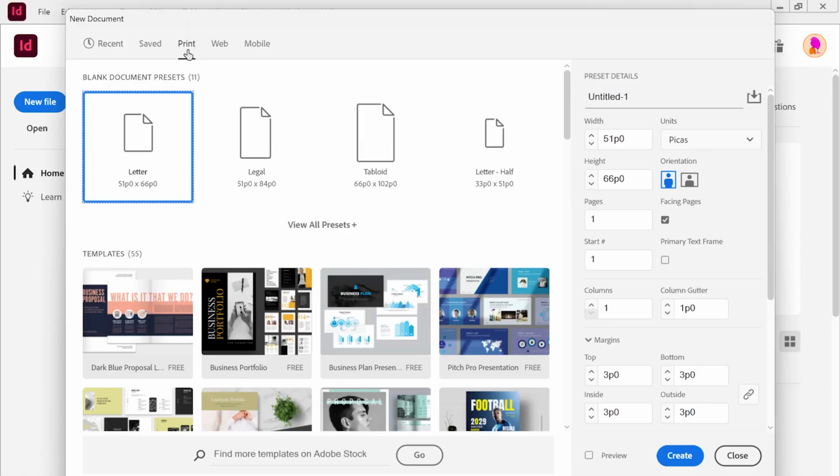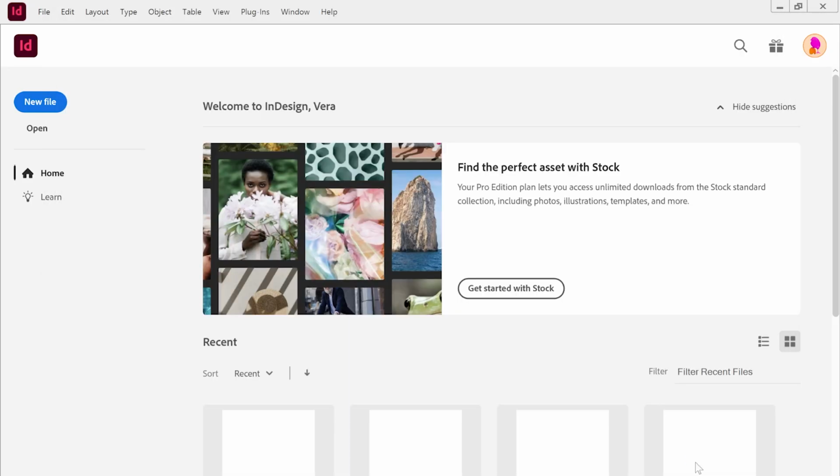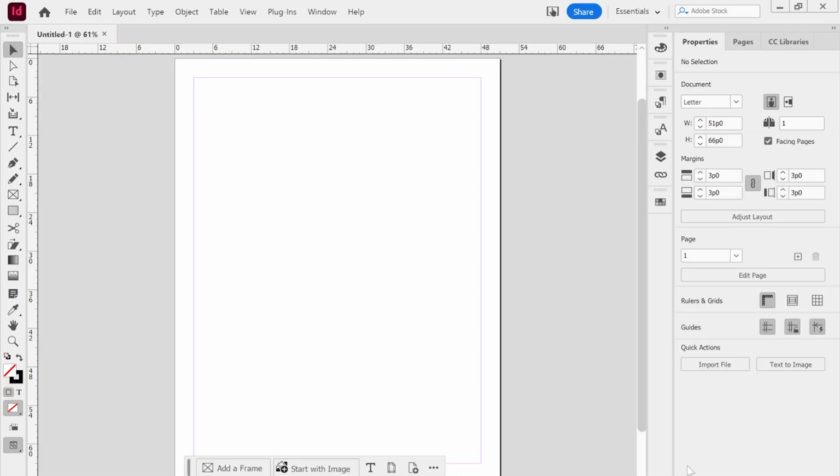The letter template is selected by default. We will create a file using this template. Go down to the bottom right corner and press Create button. The document is created, and now you can work and practice in it.